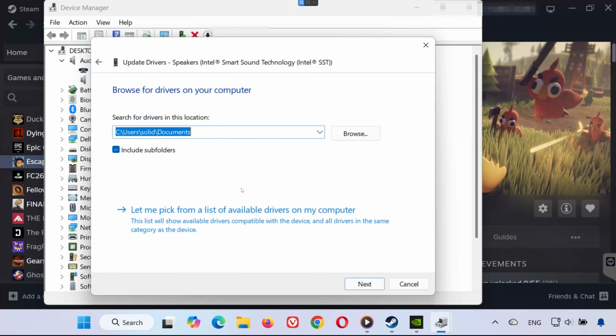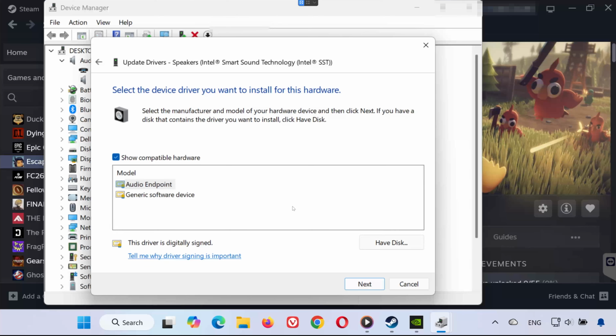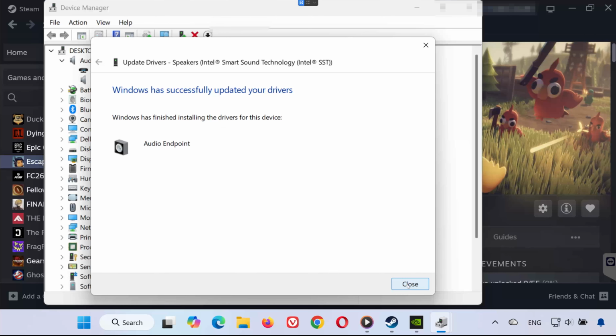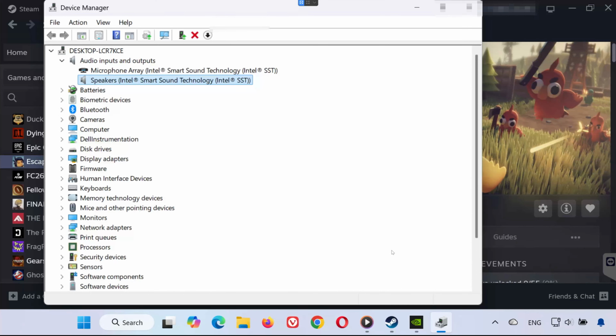Click Browse My Computer for drivers. Then choose Let me pick from a list of available drivers on my computer. Select your device from the list and click Next. Once installed, restart your PC to apply the changes.